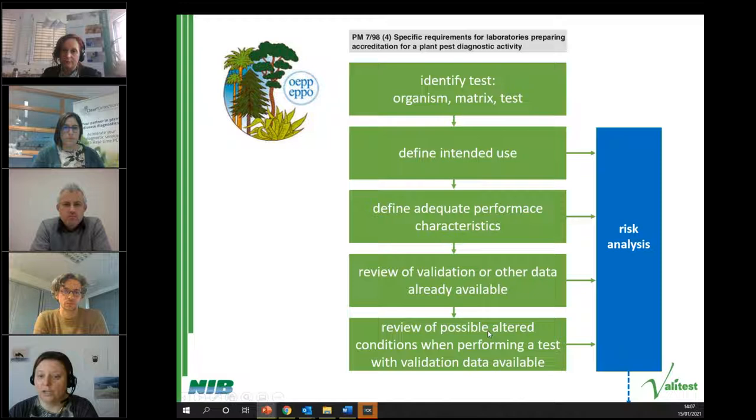And data from all this goes into a risk analysis, which is a very strong and important concept in the new version of the ISO 17025 standard. So going step by step, we said that we are dealing with real-time PCR for Pantoea stewartii detection in maize seeds.